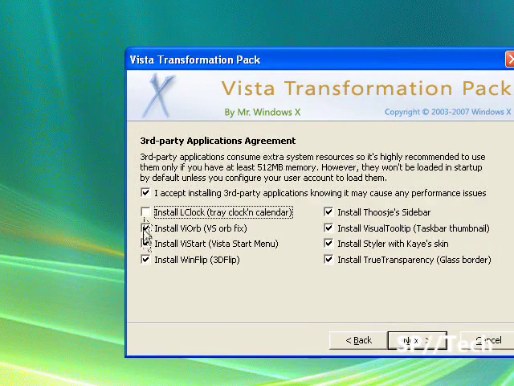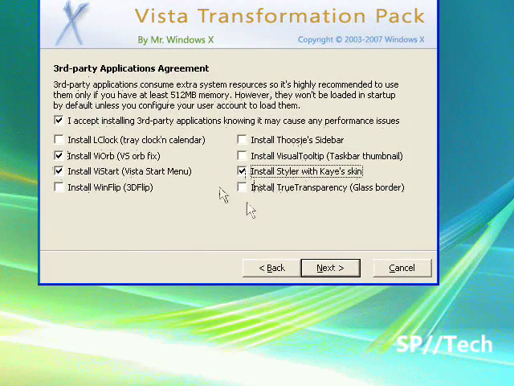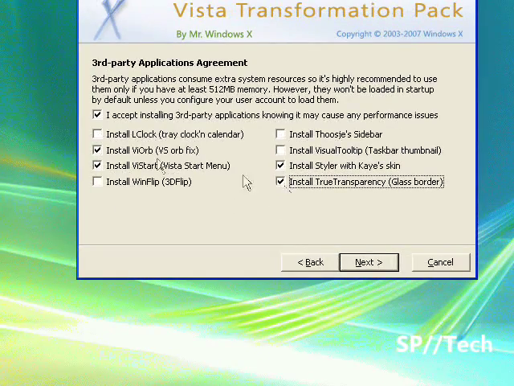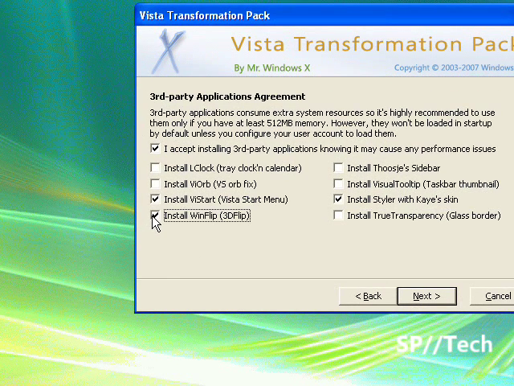I would uncheck all of these except, so here's the deal. If you don't have Window Blinds, I would recommend you check this. And also check this. This is good. If you don't have Window Blinds, also check this. But I have it, so I'm gonna uncheck those. So the WinFlip is the Alt Tab 3D transform thing. I don't really use that a lot, so I'll just uncheck that.